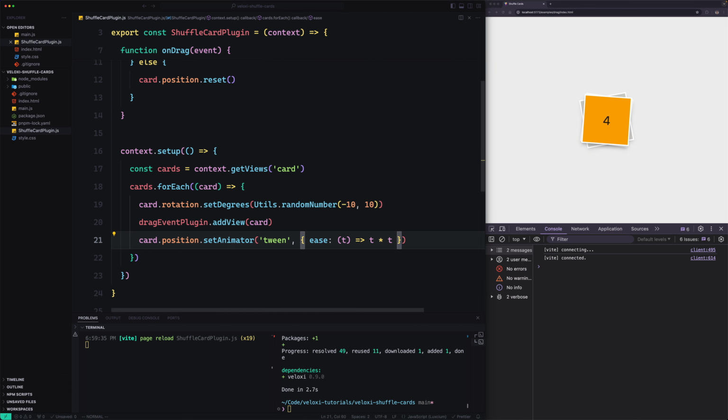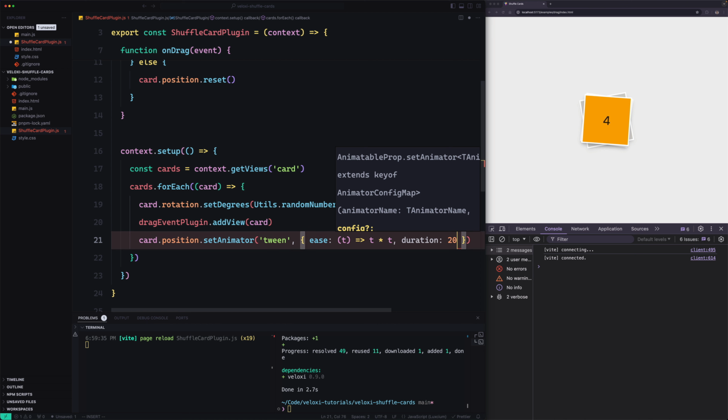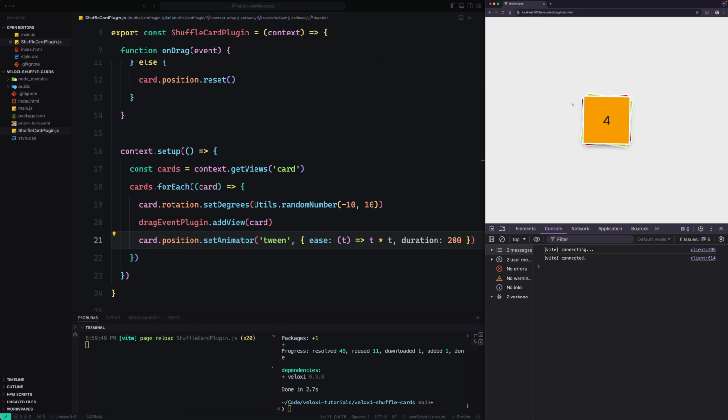And we can also change the duration of the tween. So let's say, for example, duration is going to be 200 milliseconds. It's going to be faster. Maybe that's better. Now let's get to the second section of this interaction.